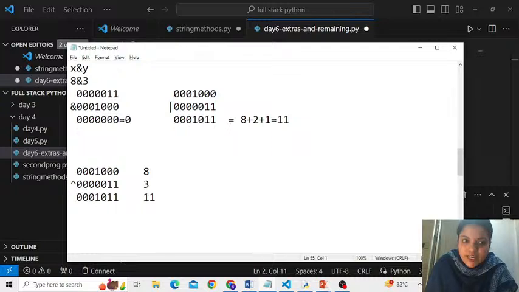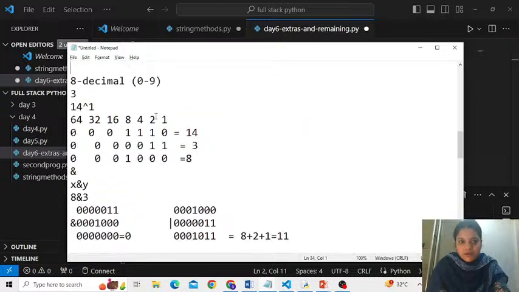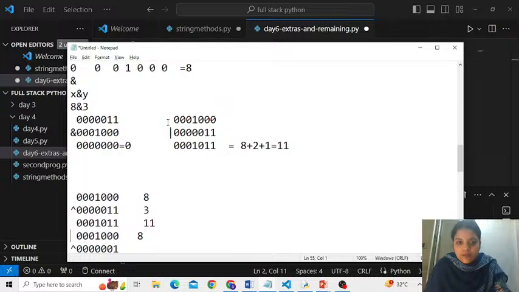Say the number is 8. First number is 8: 0, 0, 0, 1, 0, 0, 0. And the other number to be XORed with is 1. I think 1 के लिए सब 0 रहेगा, एक last bit 1 रहेगा. For 1 in these 8 bits, all the bits will be 0, only the last bit will be 1, correct? Fine. So this is how we are doing.